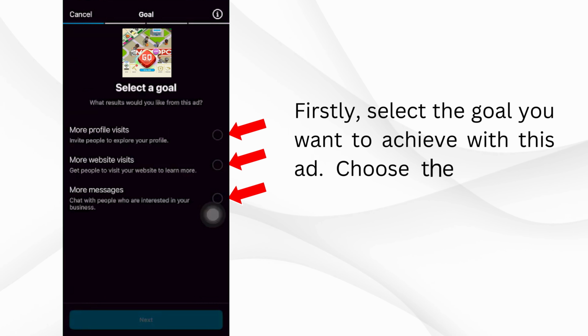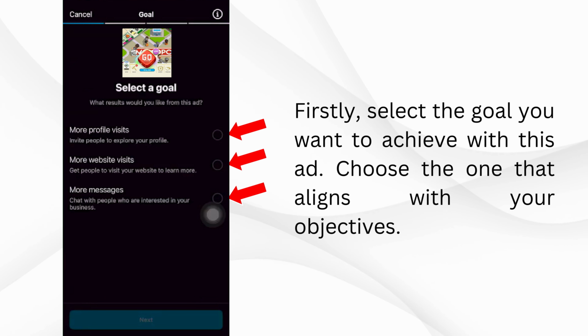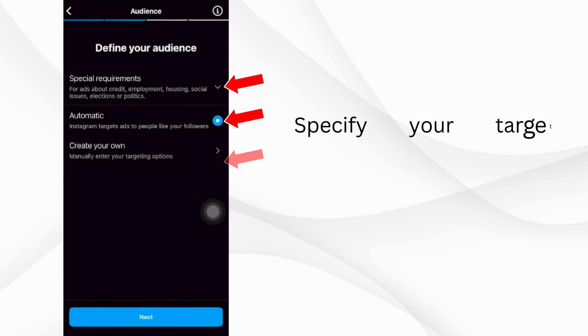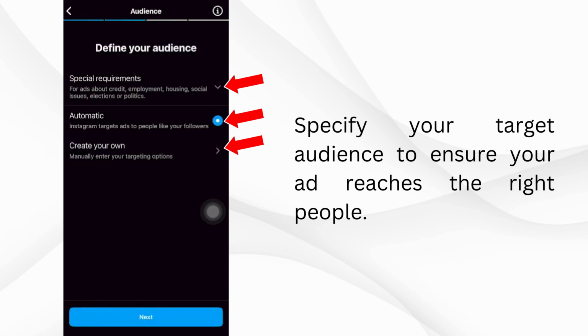Firstly, select the goal you want to achieve with this ad. Choose the one that aligns with your objectives. Specify your target audience to ensure your ad reaches the right people.